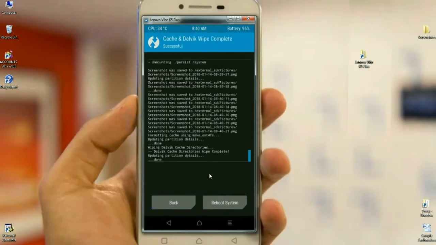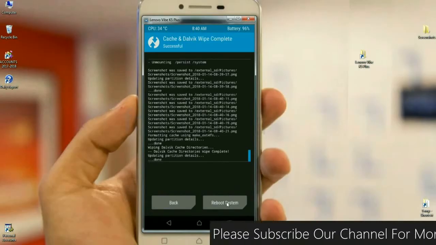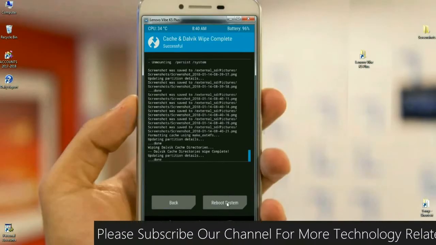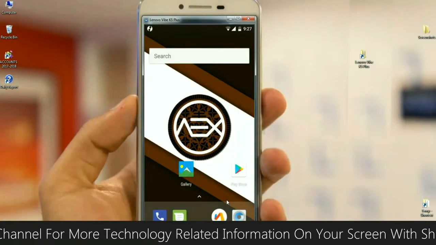After it is successfully wiped, simply click on reboot system. Friends, I will meet you after my desktop has appeared on my mobile. Friends, this is my Oreo 8.1 update on Lenovo.